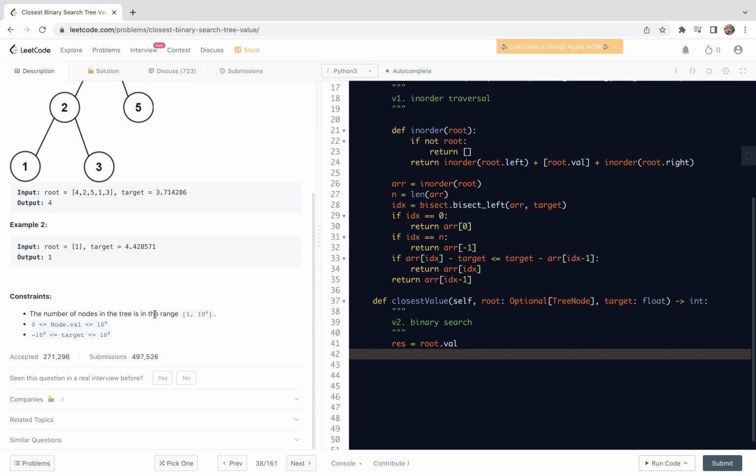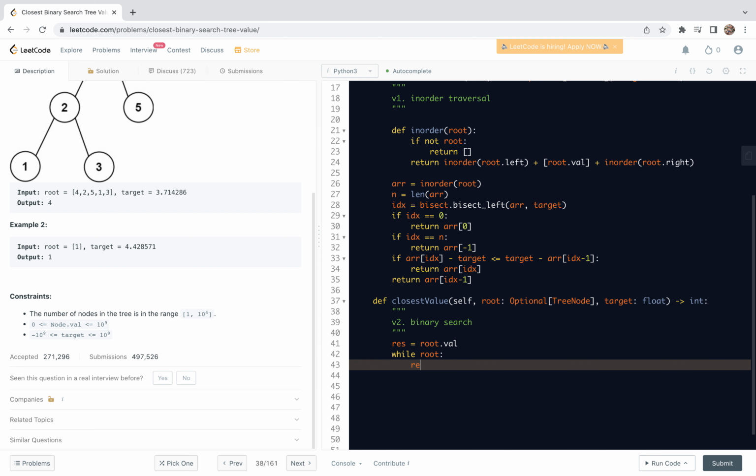Here, first let me initialize a result to be the root value. This can always be initialized, the reason being that the number of nodes in the tree is bounded below by 1. In other words, the tree represented by the root is not null. Once this initialization is done, we can do a while loop.